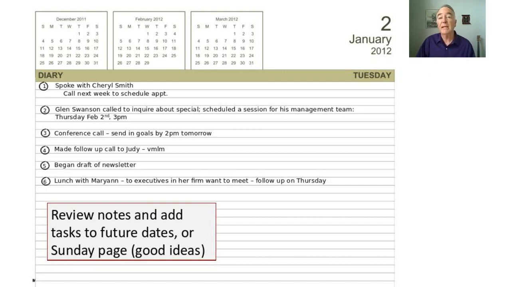Or maybe it's just a good idea. She recommended that I talk to so-and-so. Well, I don't know when I'm going to do that, so I'm just going to put it on my Sunday page because it's a good idea. I'm not committed to it yet. Okay, so this is reviewing your day.